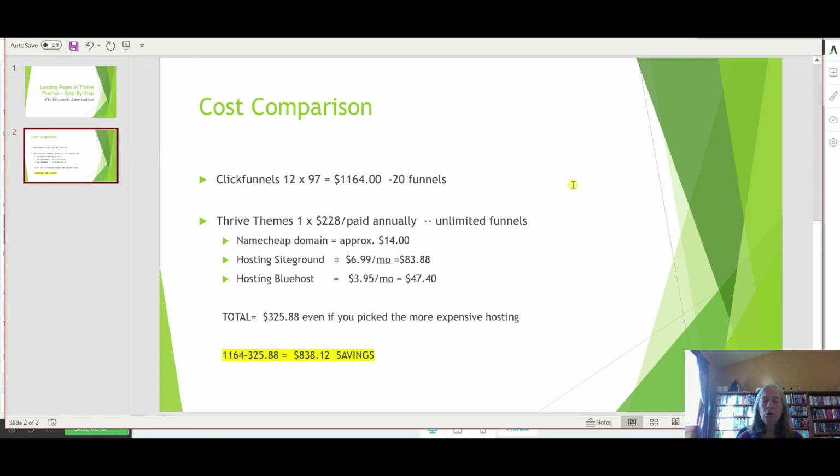say you don't want to do a blog. Say you're just interested in being an affiliate and you just want to do these one-page landing pages and you don't want to have a full website or anything like that. So even if you went at it like that, you're going to be spending approximately, depending on your hosting and all that kind of stuff, about $325.88 every year. And that's if you pick the more expensive hosting.